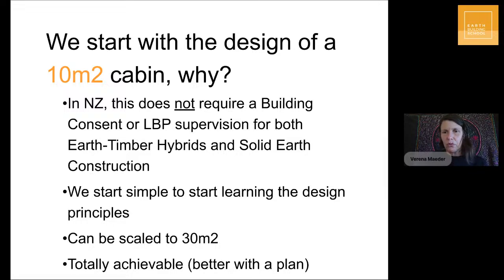And you will see in the group, most people are sticking to this. We're designing a 10 square meter cabin because of legalities here in Aotearoa, New Zealand, but also because we're starting small and we're learning the principles, and then it's easy to scale up. It's really good to have a plan, and you'll see why in this lecture as well. But by all means, design bigger buildings, like up to 30 square meters. If you want, the same principles apply pretty much, there's a little bit more to consider in terms of bracing design, the stiffness of the building, but share them.